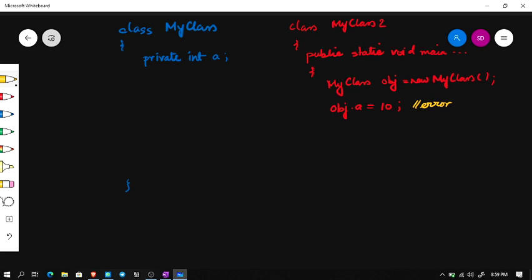So this is an example of modification. Let's say I'm doing System.out.println of obj.a. This is also going to give me an error. So in the first line, I'm trying to modify the value. In the second line, I'm trying to access the value. Both of them give me an error if we directly try to access the member using an object.